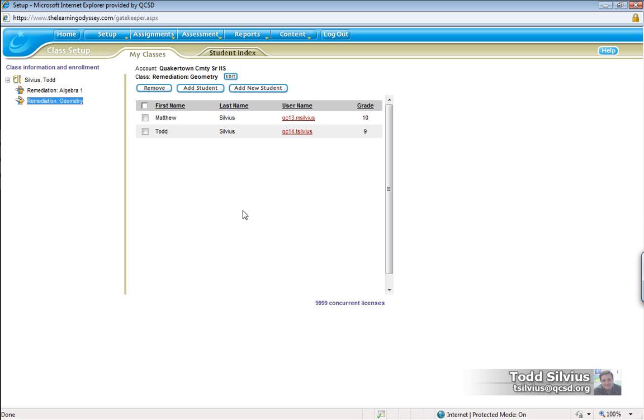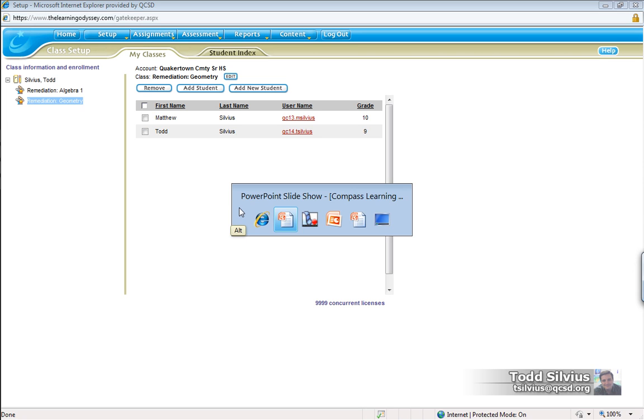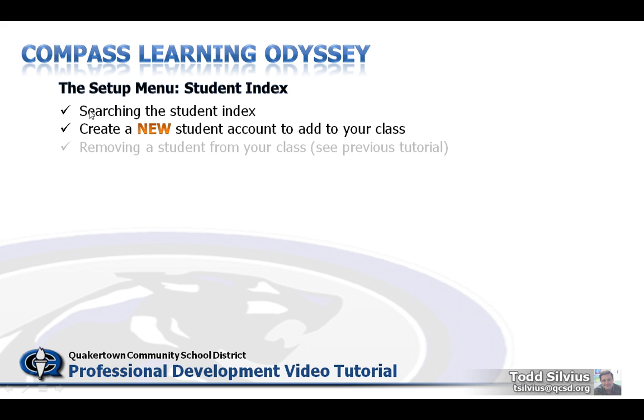So to recap today, what we've done is we've gone through and we searched the student index for existing accounts, deliberately finding that we need to create a new account. One of our teammates or department mates hasn't created it yet. We took the steps to create that new student account, and then we saw how to add that to your classes. And again, removing a student from your class can be found in the prior tutorial to this in the sequence.